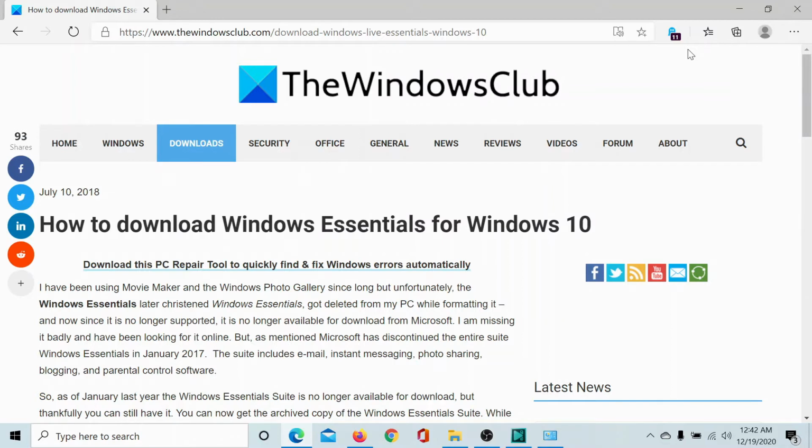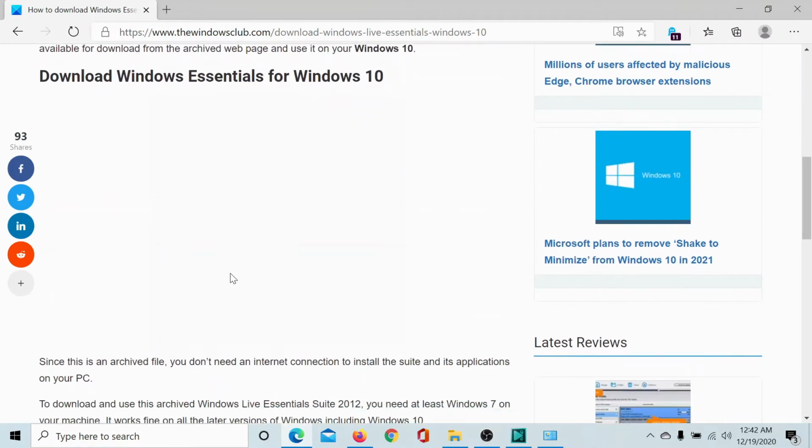If you wish to download Windows Essentials for Windows 10, then you need to understand that it was deactivated and discontinued in January 2017. So it's not available, but yes, we have a hack for you. Go to this article on the Windows Club.